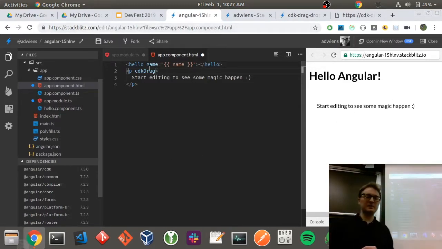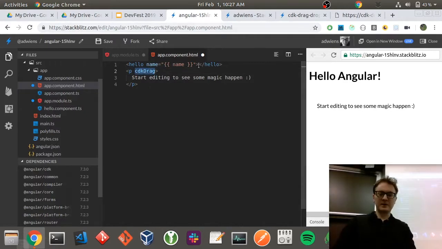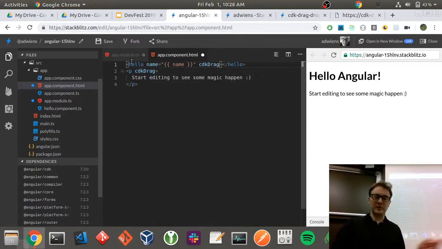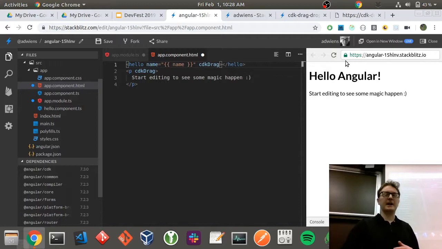So you can do this with pretty much any element. Now I wanted to show what happens if I put it on an Angular component. So if I put it on the hello component here, now if I try to drag, I can't.